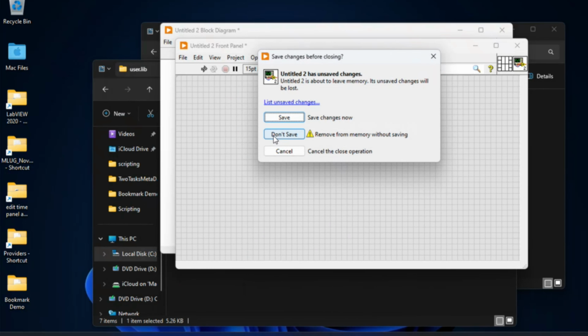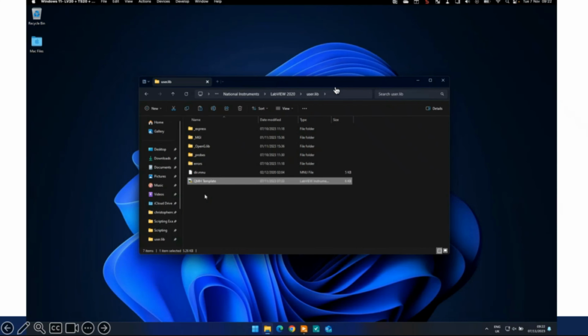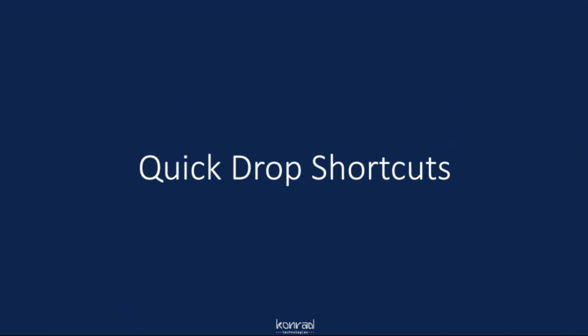So let's close that for a second and return to our slides. So that's our merge VI. The next one we're going to talk about is quick drop shortcuts. Now, I can't really see online, but hopefully everybody is using quick drop. If this was an NI Week presentation, I'd say let's have a quick show of hands. But hopefully I don't need to do that because we're all at LabVIEW user groups. We're all keen to improve. So hopefully we're all using quick drop.